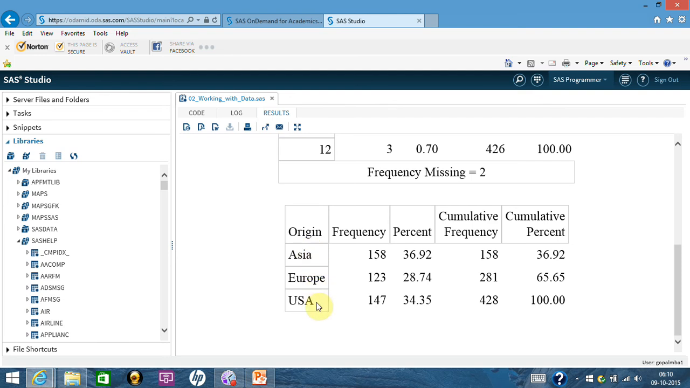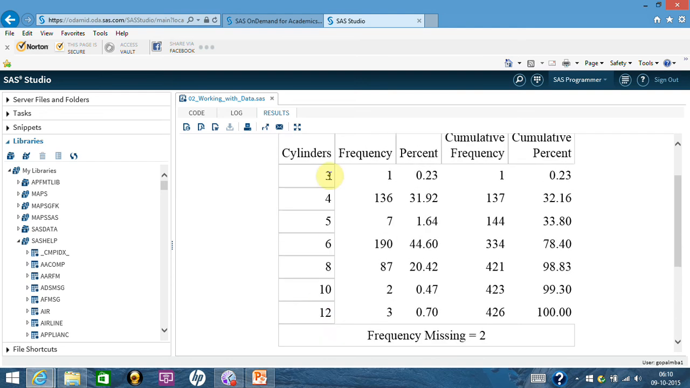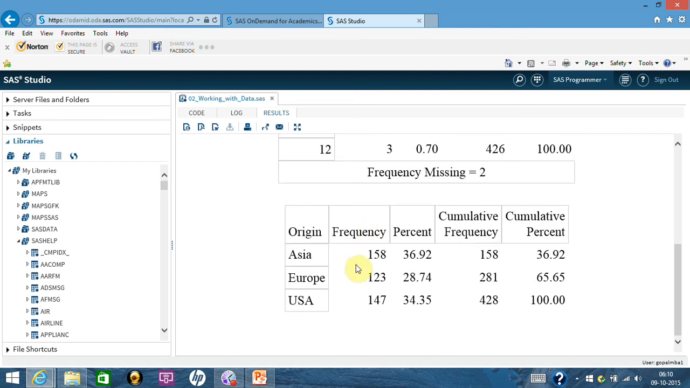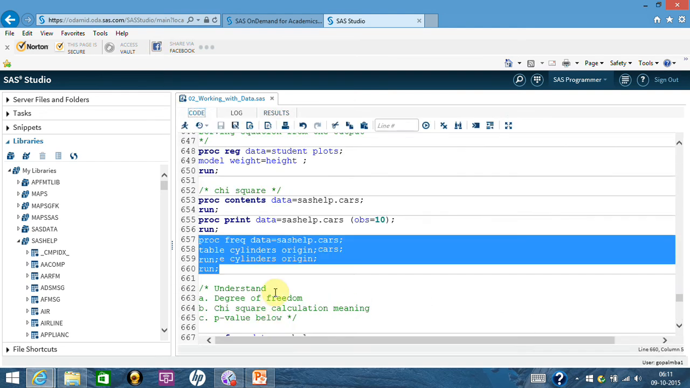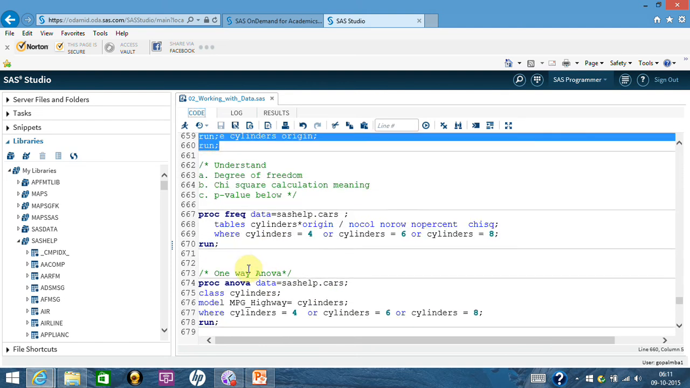So now let's take a look at whether a particular category is more prevalent in a particular origin, in a particular, I should say, geography. So let's take a look. We are going to do the proc freq again. Table cylinder and origin. We had called no col, so don't give me column percentage, no row percentage, no frequency percentage. But you take a look here.